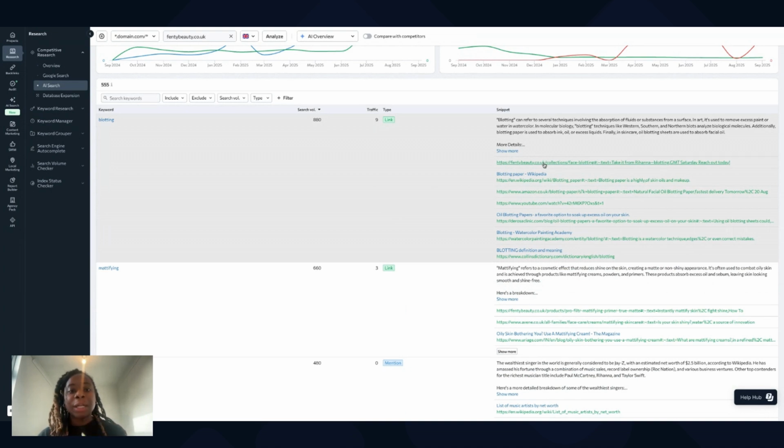So again, this means that for this keyword within AI search, it is following through and providing a link, providing that traffic into Fenty Beauty's website. As we said earlier, it's great to be mentioned, but we want to have that extra boost, and to have that, we want to be linked as well.